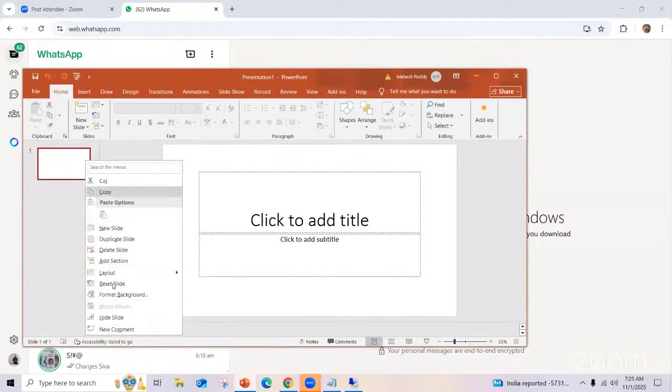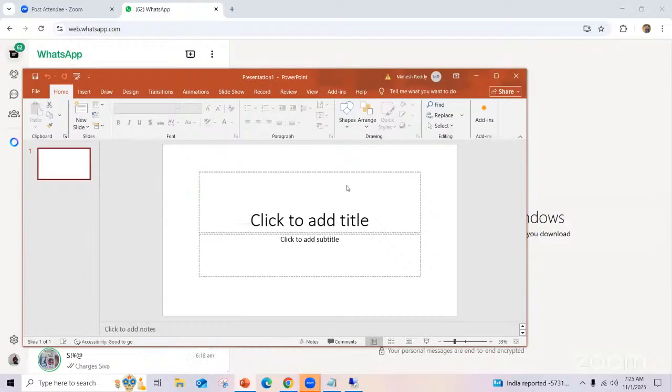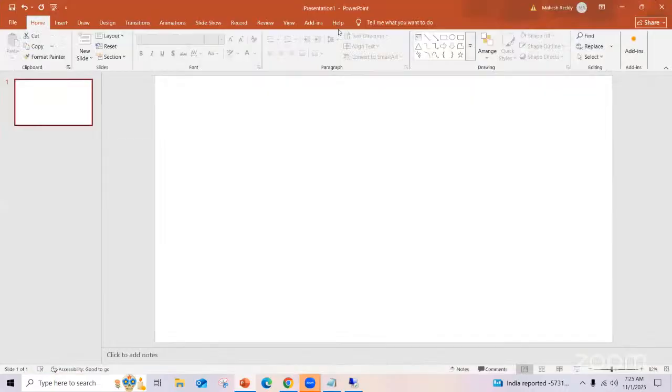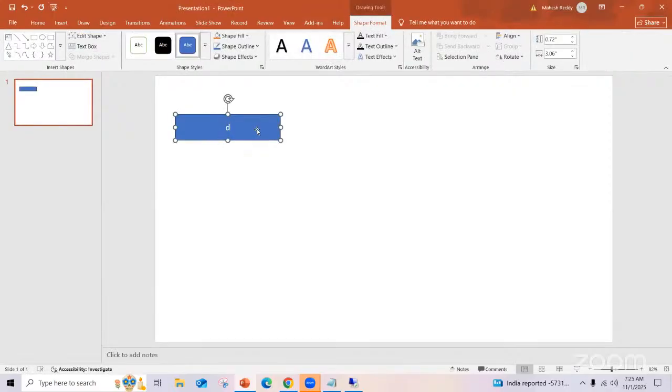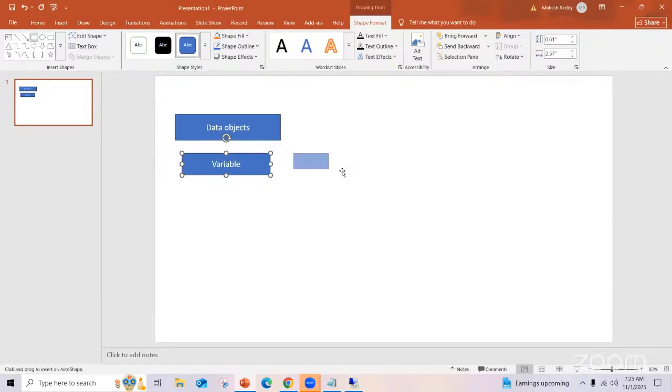So we are discussing the data objects here. This is called terminology data objects. Data objects means it will store the data in the runtime. There are three types. One is variable, the other one is work area, and the other one is internal table.